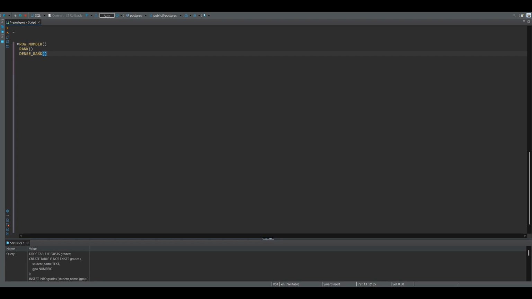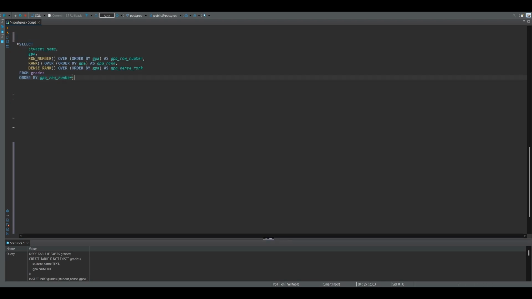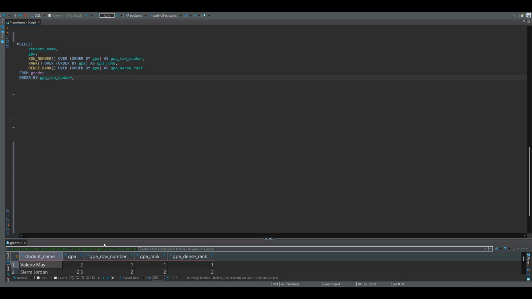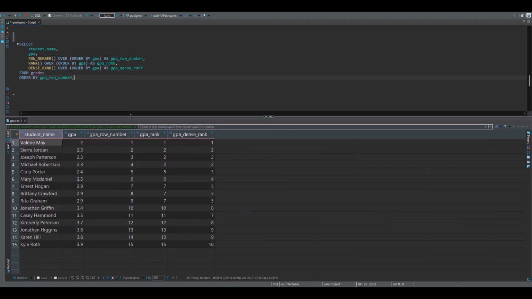So let's take a little detour and remind ourselves of the differences between these functions by applying them to our current data set. I've prepared a query here that will be helpful in illustrating these differences right here. So we have here 3 different columns. The GPA row number demonstrates the functionality of the row number window function. GPA rank demonstrates the functionality of the rank window function, GPA dense rank, same thing for the dense rank function.